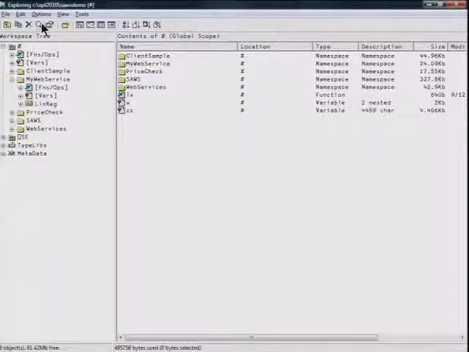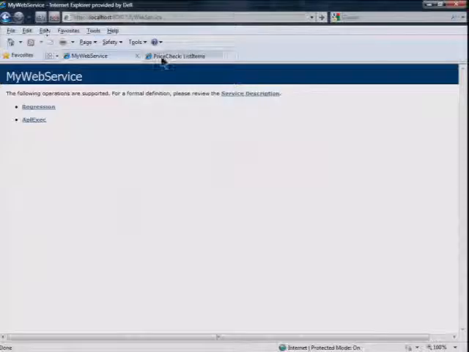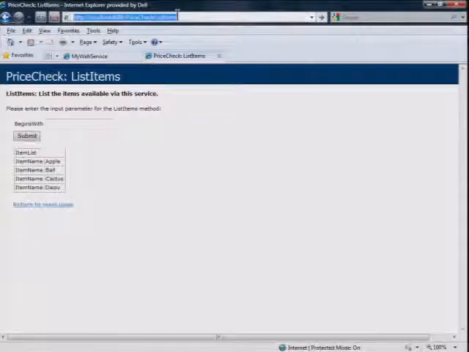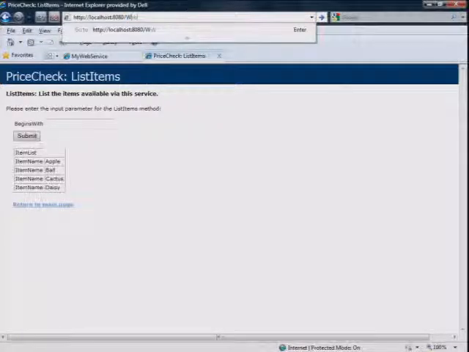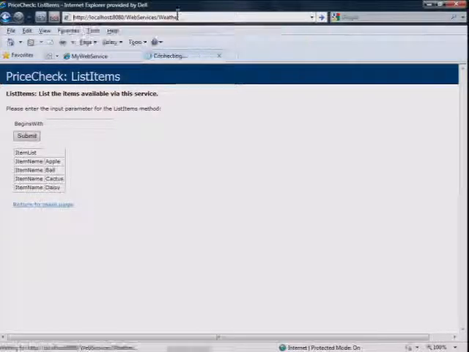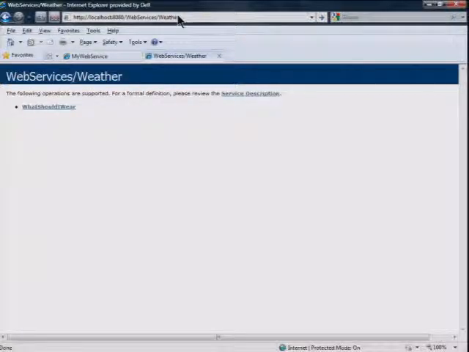And I can go to, and you can nest namespaces, right? It will follow. So I can go to, I have a namespace in the workspace called Web Services, and I have inside of that a weather namespace that implements a simple what should I wear service.